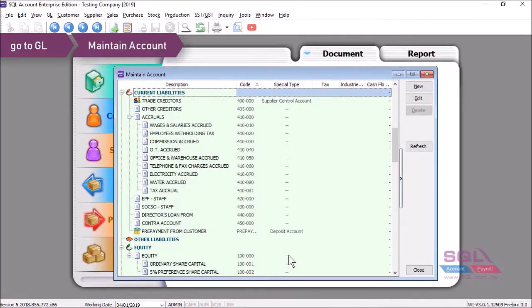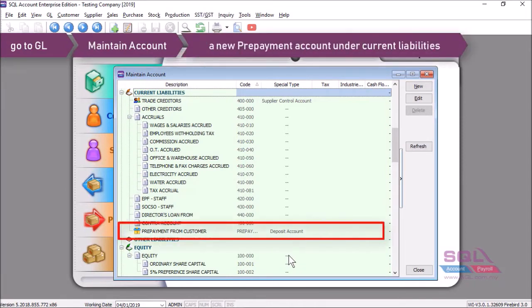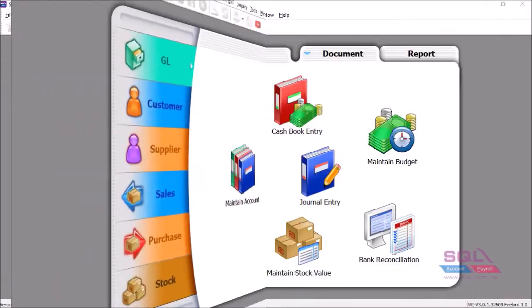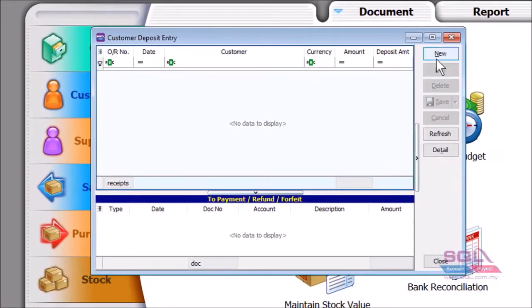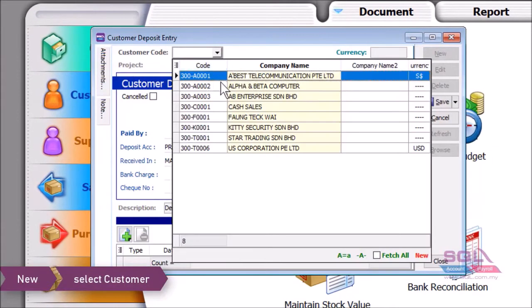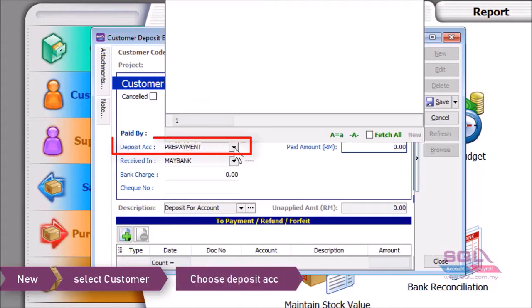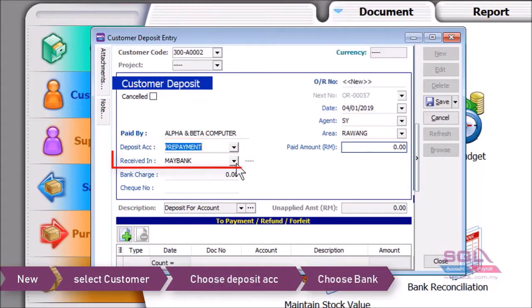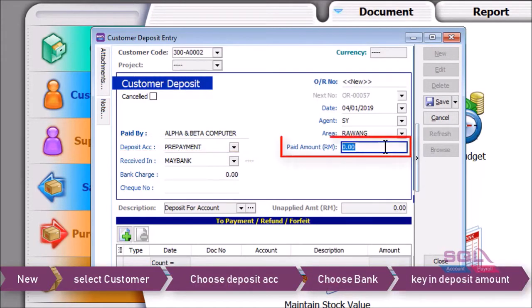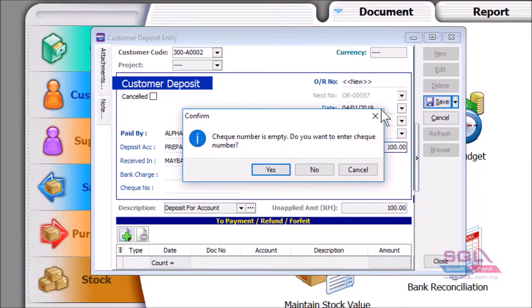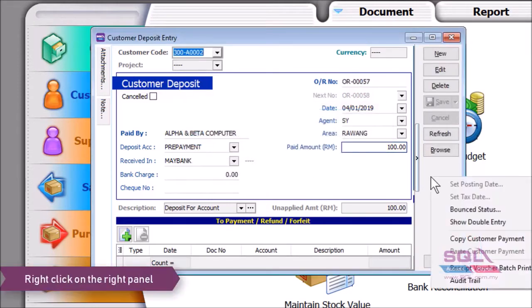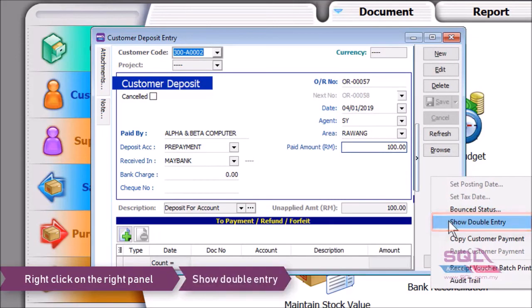Now, let's look at SQL. In the SQL account, the system will automatically create a prepayment from customer account under current liabilities. Now, let's look at customer deposit. Click on New, select your customer, choose your deposit account, select your bank, enter the deposit amount, for example 100, and click on Save. If there is no check number, just click on No.